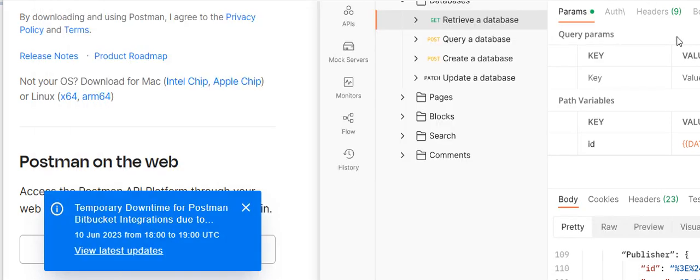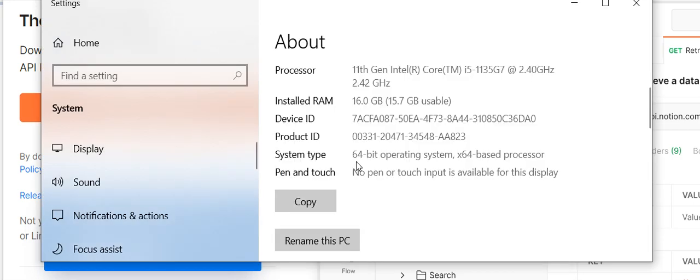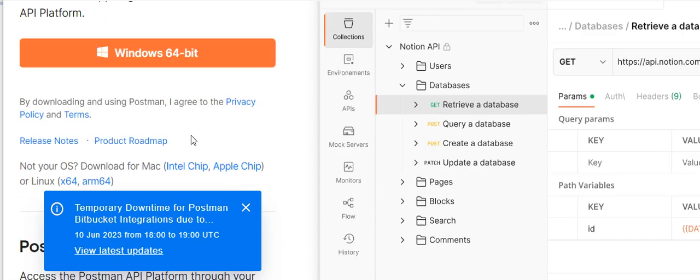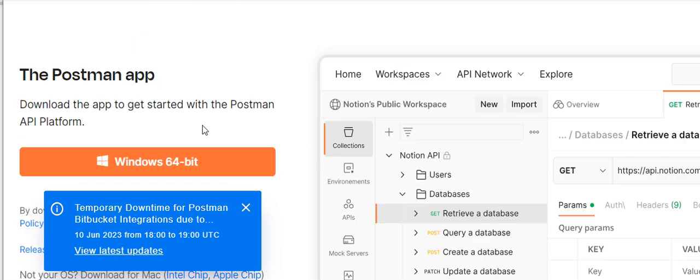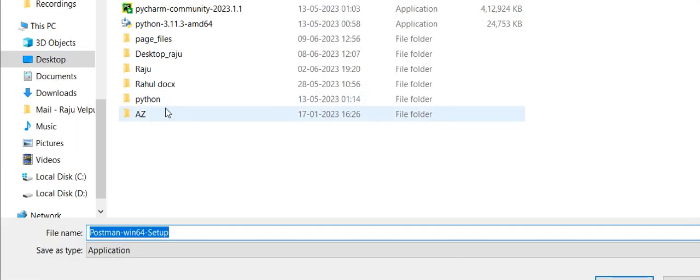At the time of downloading as well, you can see 64-bit or 32-bit. If your laptop is 32, then you need to download the 32-bit related one. Directly we have 64-bit, so we just need to click on it and save it. The save button is not visible in the recording. You just click here.